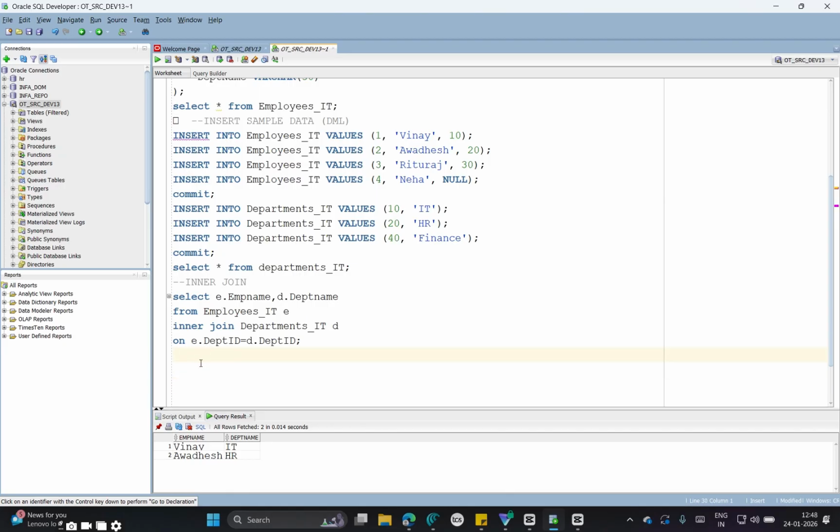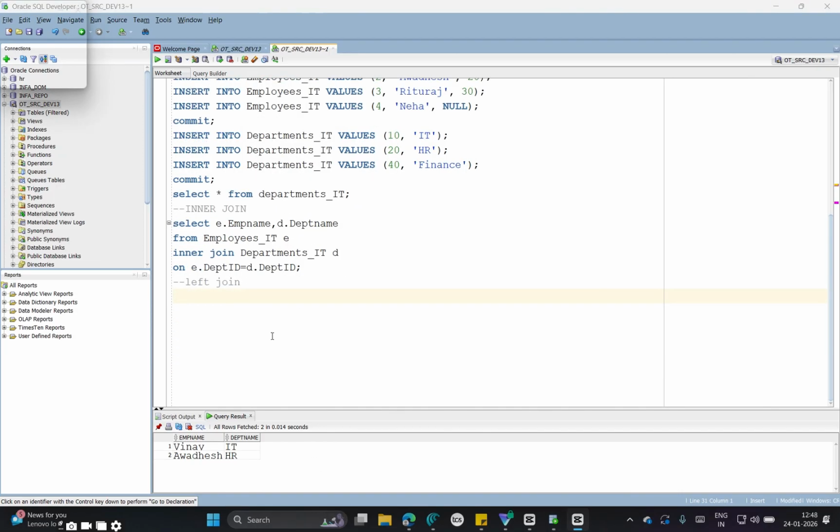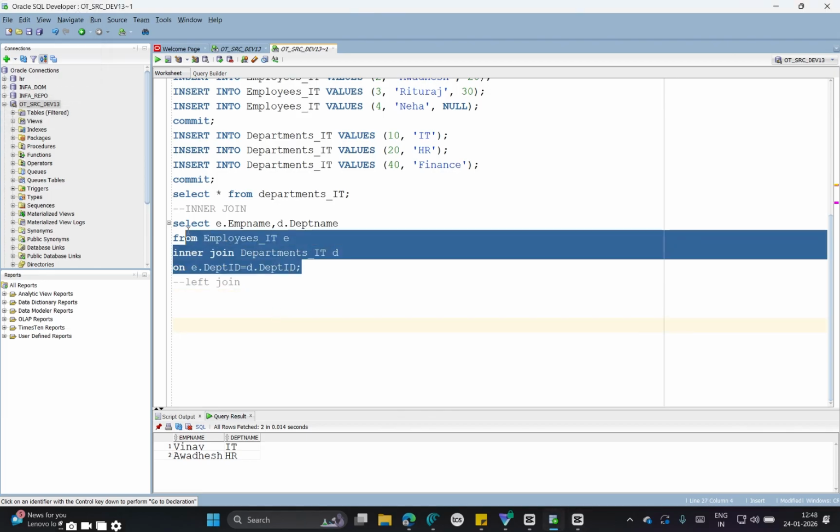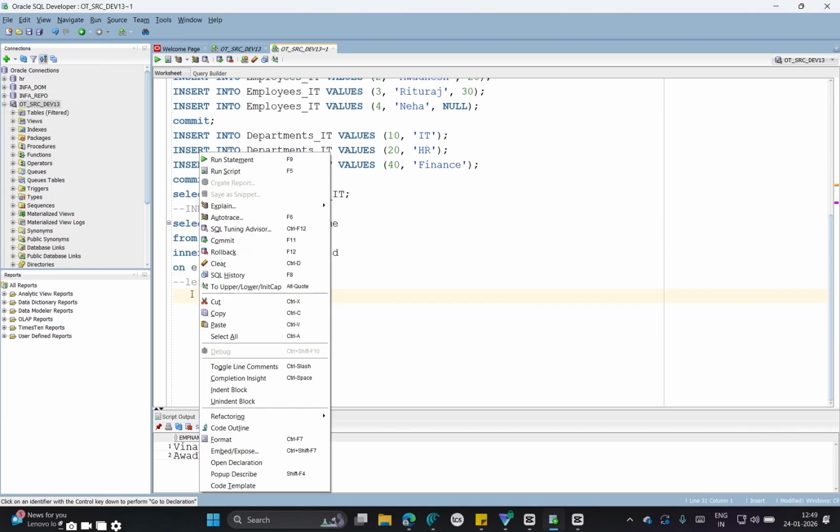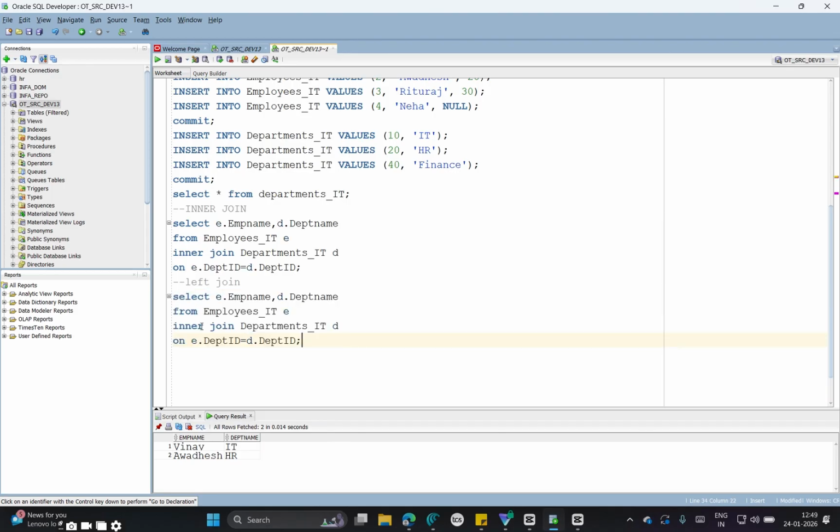What is left join? Let's see. For left join, what is the definition? All rows from the first table, that is the left table, and matching rows from the right table. If no match exists, right side columns show null. That's it. I will show you how to write the query. Same query, copy it, and here inner join is there. In place of inner join, just simply write left join. That's it, left join.